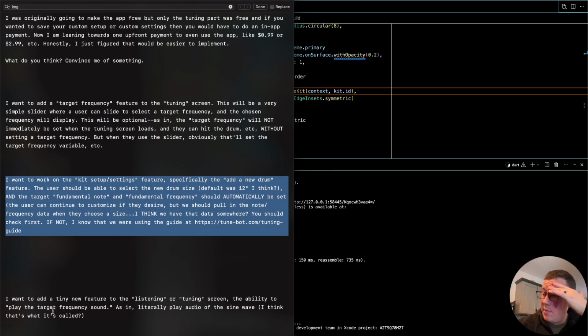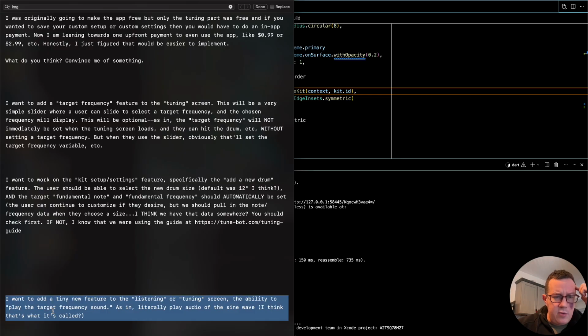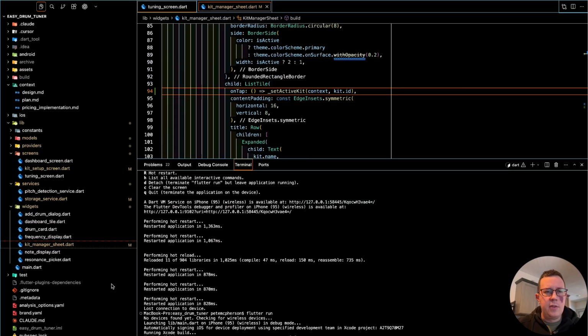Probably still, there's going to be a few bugs to work out, even once I think I have it. That's going to be like a whole testing phase. I'm not going to put that on YouTube. It's boring. I want to add a new tiny feature in listening, the ability to play the photography. Yeah, I haven't done this yet either. Man, this is taking a little bit longer than I thought it would. All right, here we go.